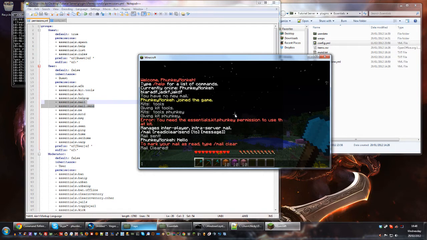It's kind of like using the /message command. The difference being is that you can use the mail command to send a message to a player who's not online at the time, which you cannot do with /message. So it's pretty handy to give them that too.